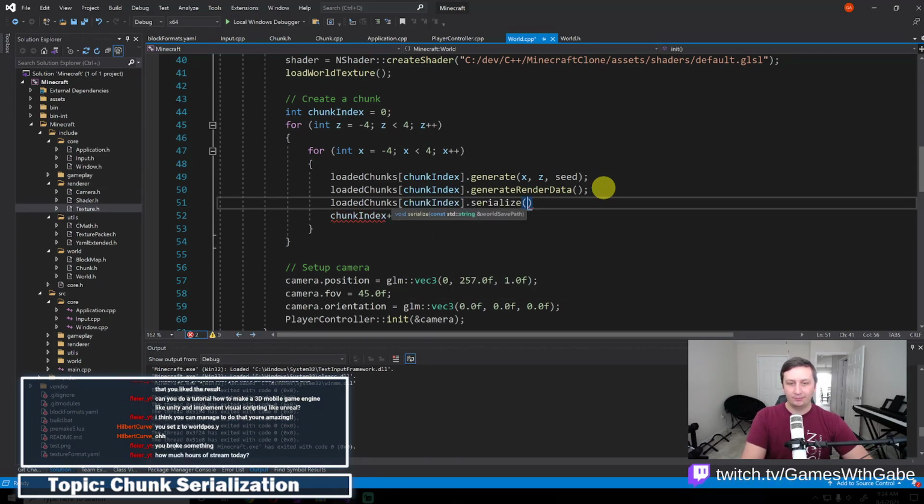And then for the world save path, I'll just say like world, or I guess no slash, since the slash gets appended.